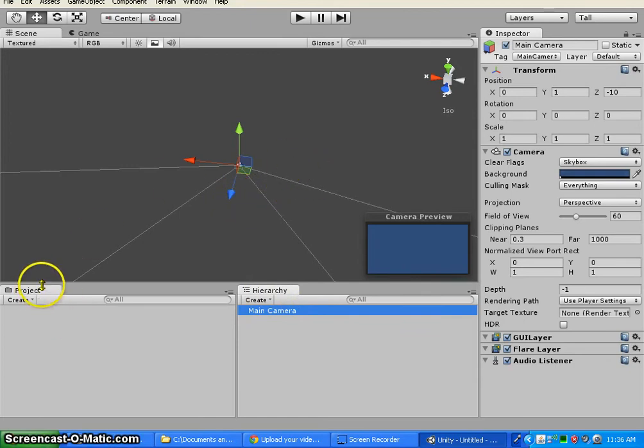This project menu over here, this is your assets folder. Assets is everything that is necessary to build the game. We'll be adding all of our own assets, and I'll show everyone how to get to all of those.